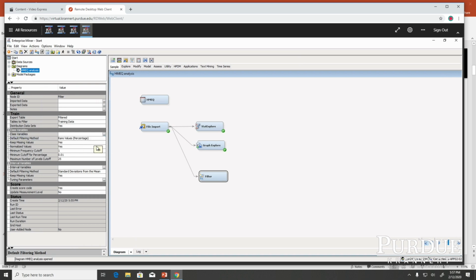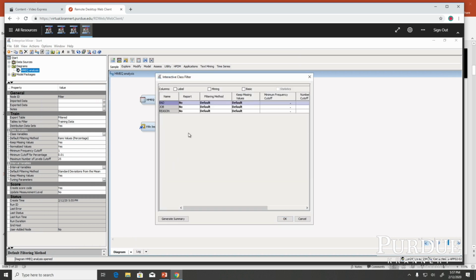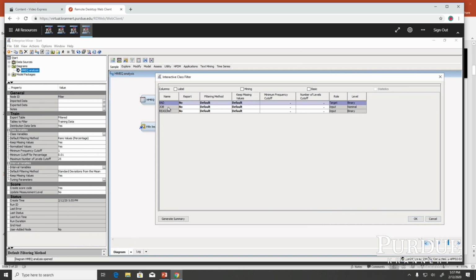You can also specify the filter method by clicking the class variables, so you can do that manually. Click these 3 dots in the class variables, and you have the interactive class filter. All right, so here's the interactive class filter. In our data set, we have 3 class variables: bad, job, reason. And for the filtering methods, you can choose the default one, or you can choose the minimal frequency and minimal percentage.